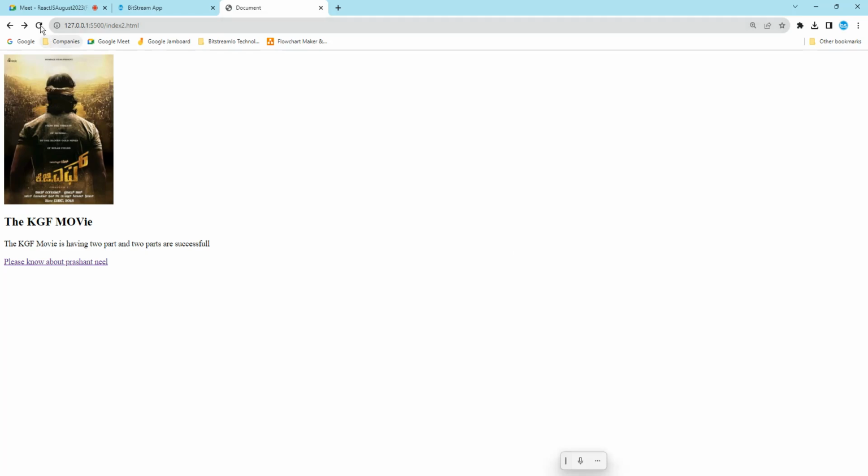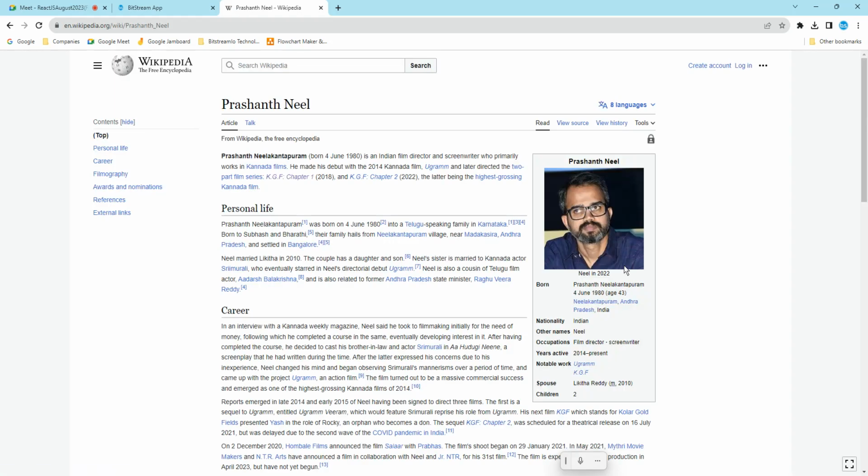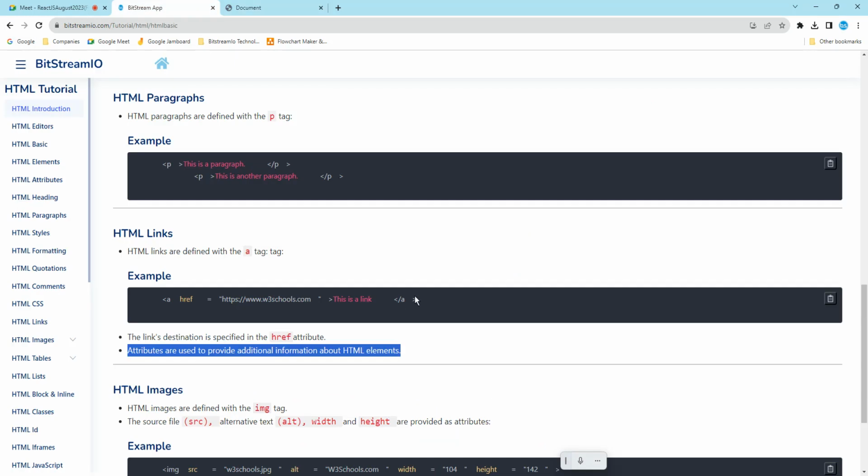So just run it. This is the KGF poster, the KGF movie. This is the image tag and this is the header tag. This is the paragraph. This is the anchor link. Once I click here, automatically it goes to the Prashant Neel profile. So got it. Why do we need all those things?